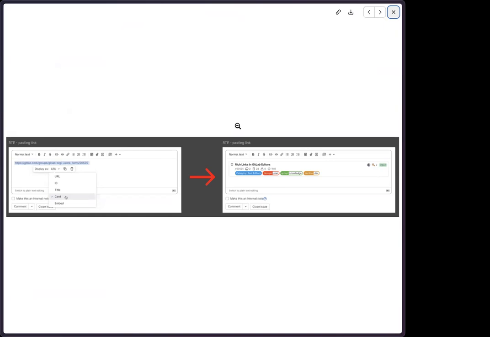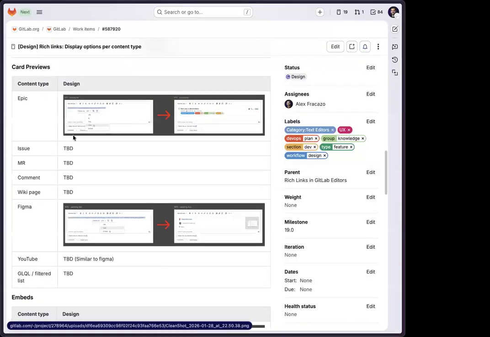We already shipped the iframe embedding for Figma and YouTube, and people are trialing it right now. It's on dogfooding. So this work is about making that more discoverable and giving users more control over how links are displayed. That's the direction, and I would love your perspective. It's very early. There are a lot of use cases that I'm still considering, as you can see here.